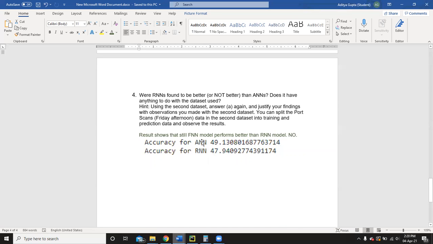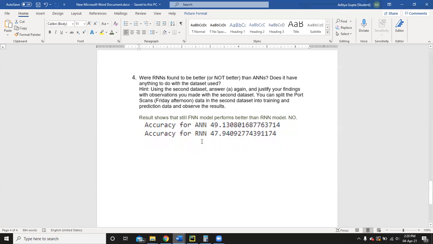So at last, as we have seen earlier, when training both the models on another data set, or the new data set, this is the result. The accuracy for FNN is 49% in this case, and the accuracy for RNN on the new data set is 47.94%. And that's it for this project.